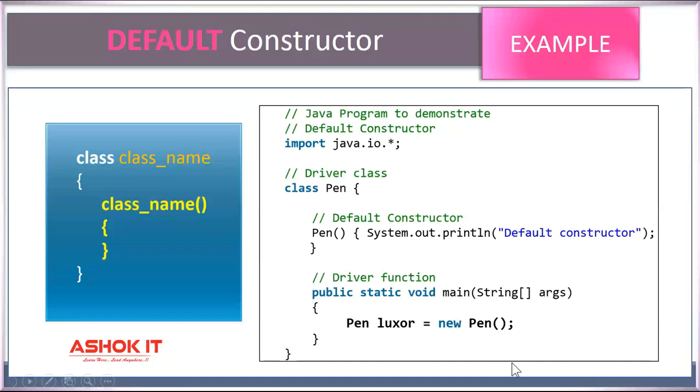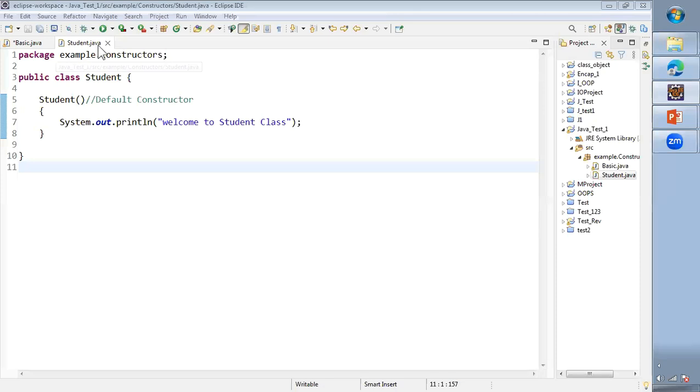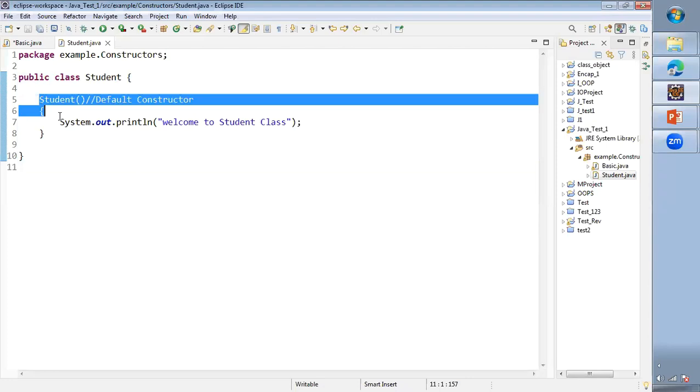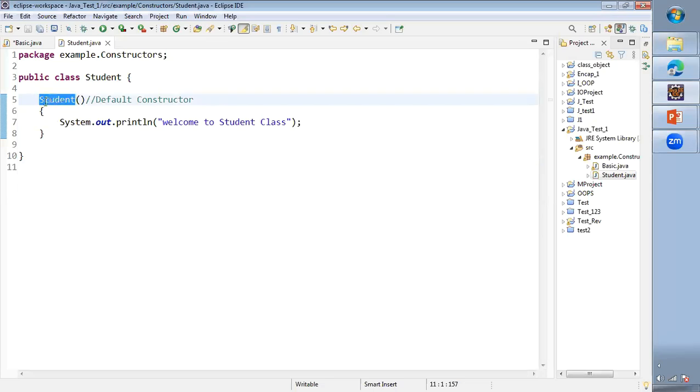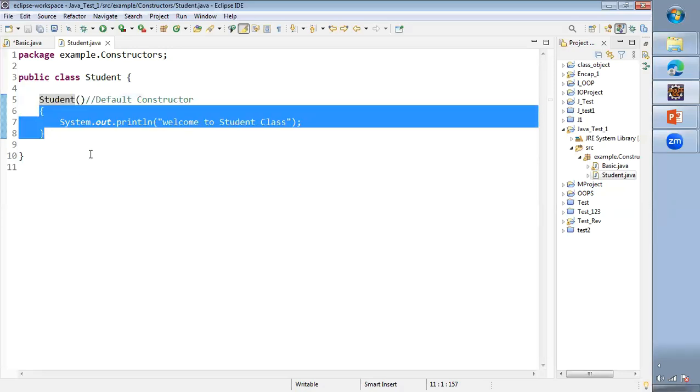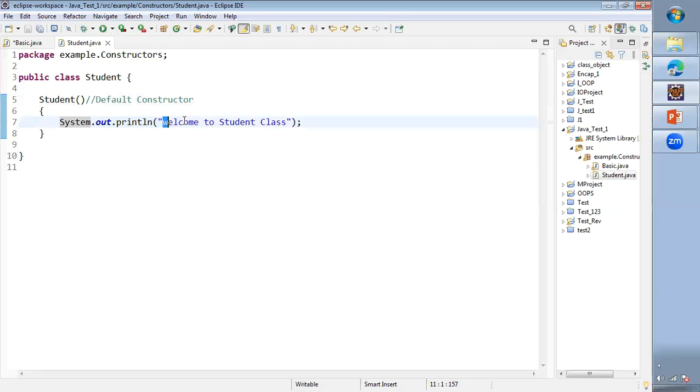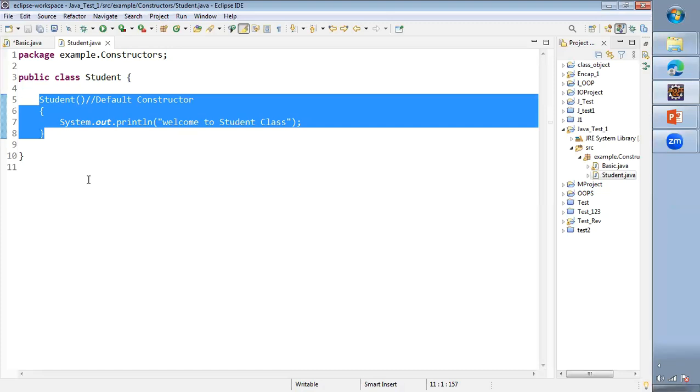So let's see it practically. Here is a file Student.java that contains a class Student, and here we have created a default constructor. For the constructor we have taken the same name as the class name, that is Student, and we have taken no arguments in the parentheses. So there are 0 arguments, which makes it a default constructor. And the definition contains a statement that prints welcome to Student class on the output screen when this constructor is called or invoked.